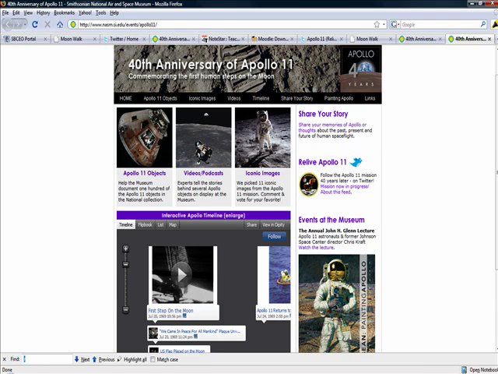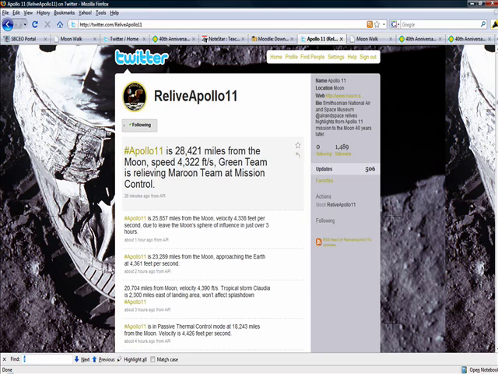The next thing I'm going to do is have my class create their own timeline of the Apollo landing using Twitter. You can view a sample of Twitter by clicking on this link. What you see here are status updates in real time as events unfolded. So at 8:34 a.m. Pacific time on July 22nd, Apollo 11 was 28,421 miles from the moon.